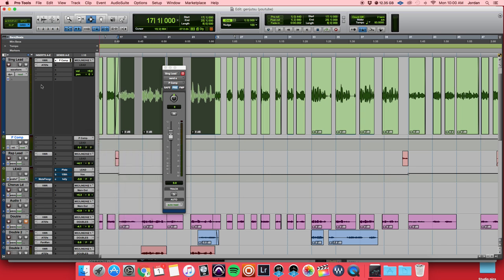With the parallel compression aux track, I send that to my lead vocal aux. So both the unprocessed, original signal is routed to the lead, as well as the output of the parallel compression. They're both going to the lead aux track, and that's where I do any of my processing. First I'll solo the parallel compression track, play it and add the compression that I want, then turn that down and blend it into the original signal.